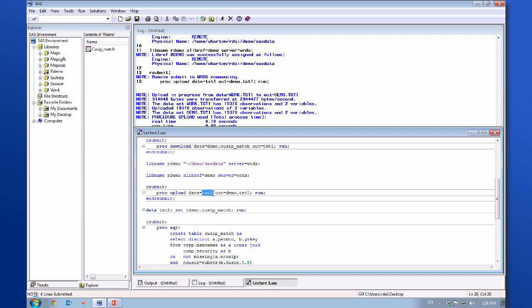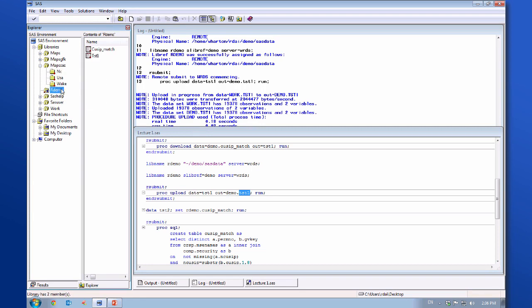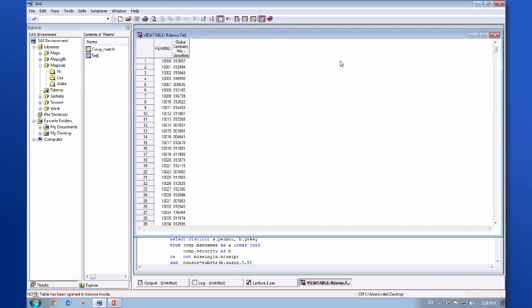test1, which is actually the QSIP match file I created and downloaded previously. You upload this particular file to the remote demo library and use the same name, test1. And if you click the library here, you're going to see this file is uploaded.